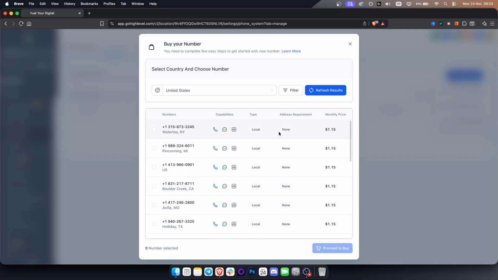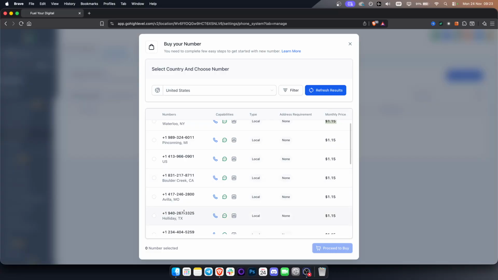For some, there is no address requirement. For others, there is an address requirement. For example, in the United States, if you want a United States phone number, you can purchase it for like $1 or $2 per month. You can also purchase it in specific states, as you can see, Michigan, New York, Texas.